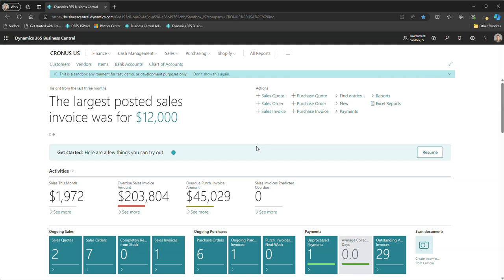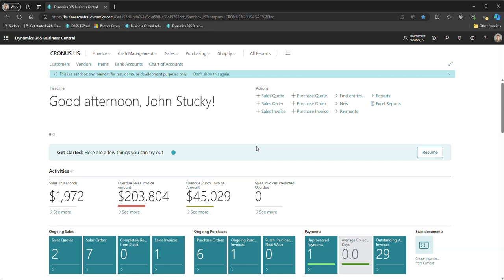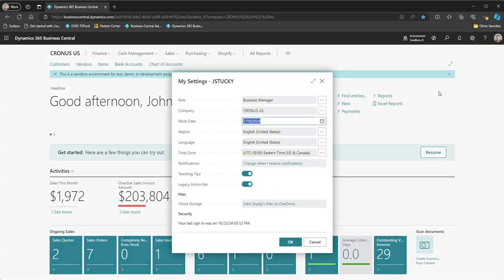We have a whole other video on role centers and how to configure them and tailor them. Even once you pick one, you can go in and configure some of the settings in there. Check out that video for more information about your role center. If we go back to my settings, beyond role center, I can also change companies here.